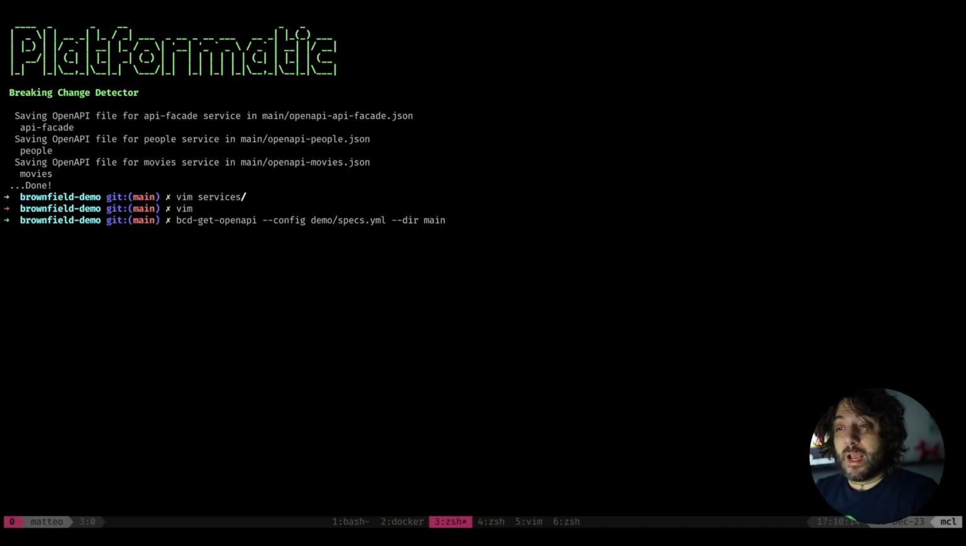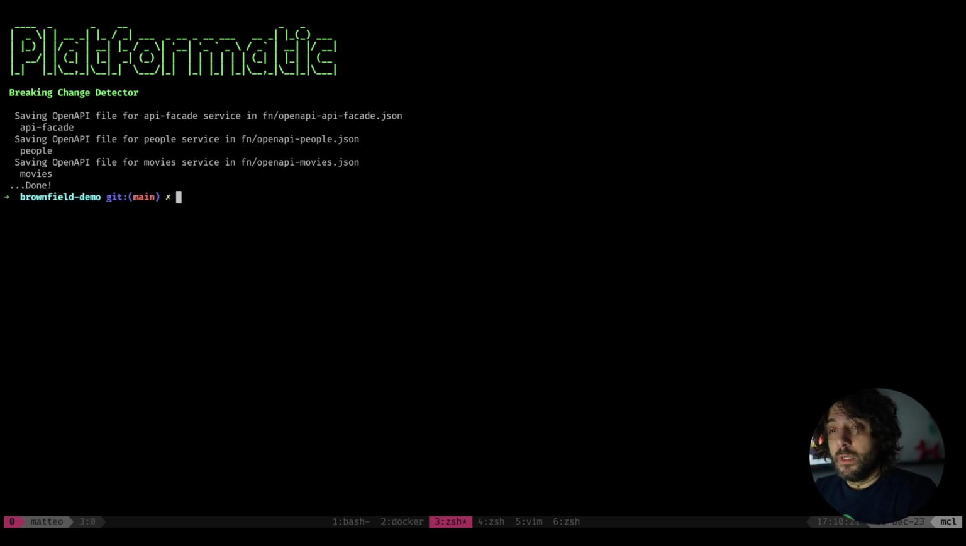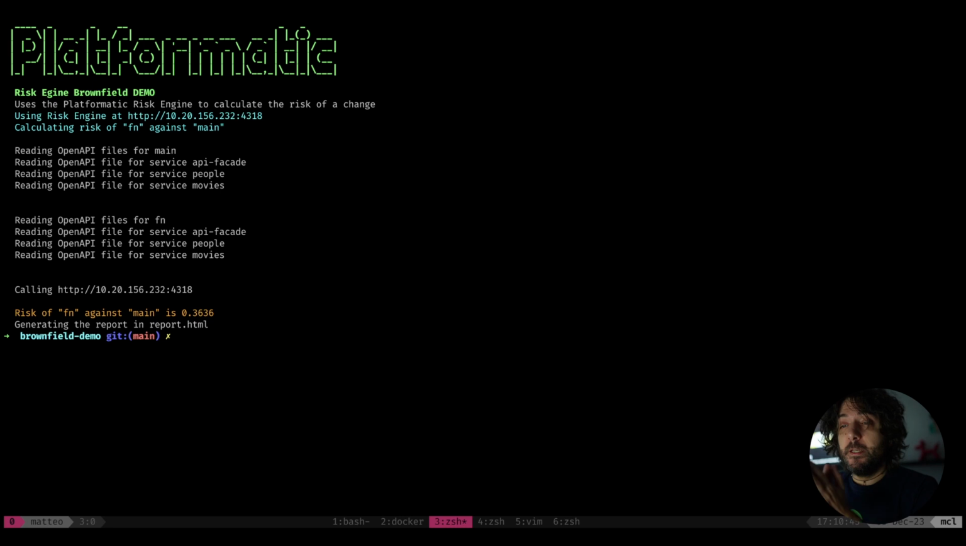Now it's time to grab the new OpenAPI metadata. We are putting them in the FN folder. Again, done. We have the two folders, one for the main branch, one connected to essentially production, and one for our FN system. And now what you can do, which is pretty cool, is run the bcd risk command, specifying main as the base and FN as target to make the computation. Here it is, and the risk of this change has been computed at 36%.